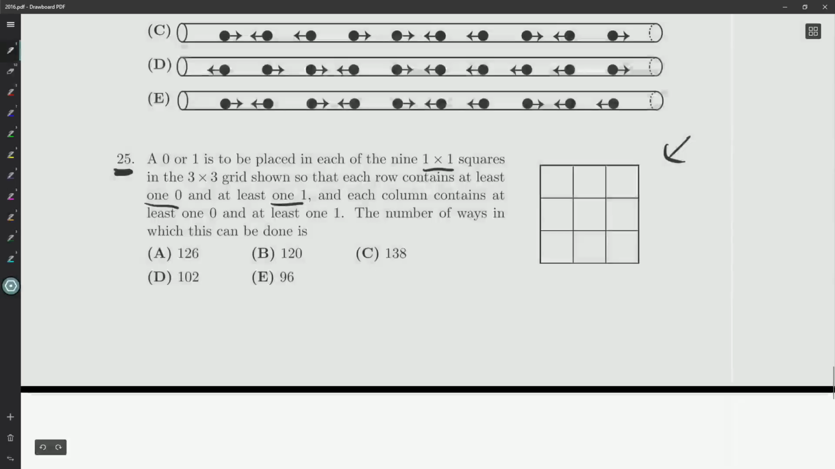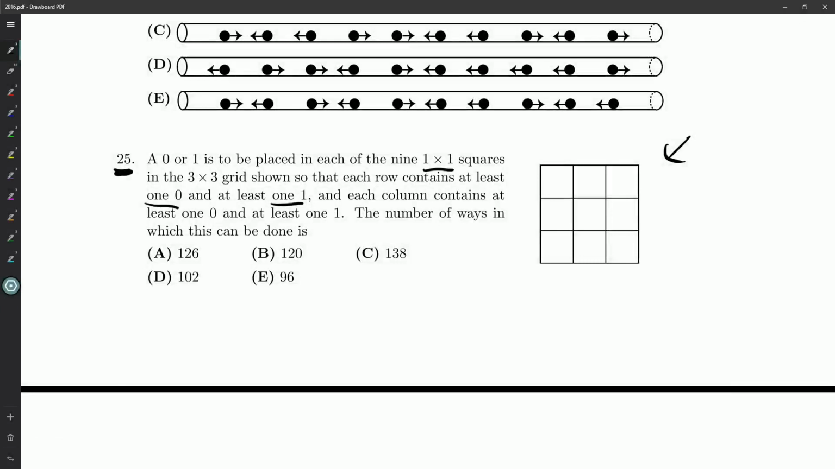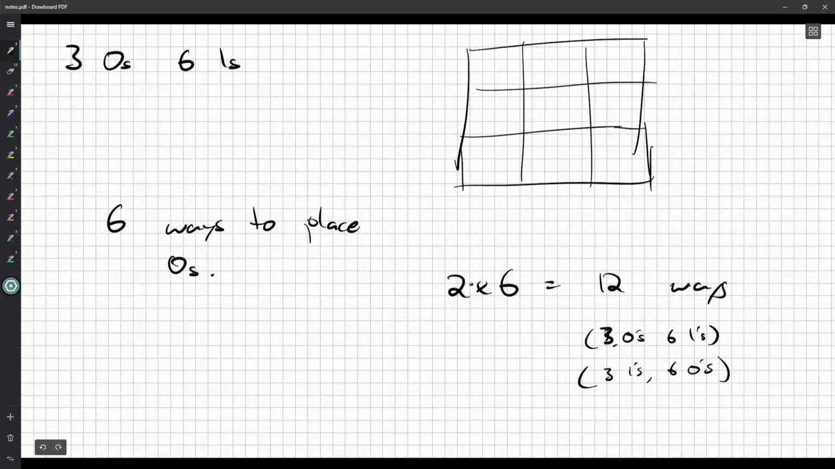Is 84 one of our possible answers? It is not. Interesting. So, am I missing something? Am I double counting and still missing something? I thought my reasoning was pretty good there. So I definitely think it's 12 ways to do this. I don't think there's a flaw there.